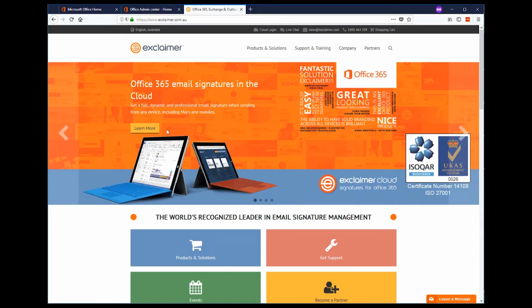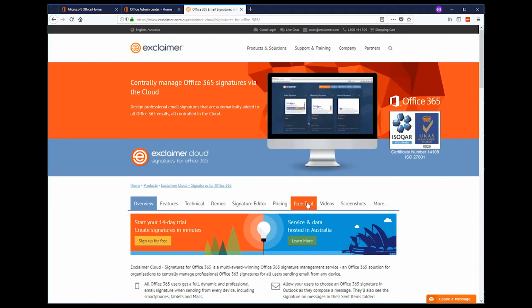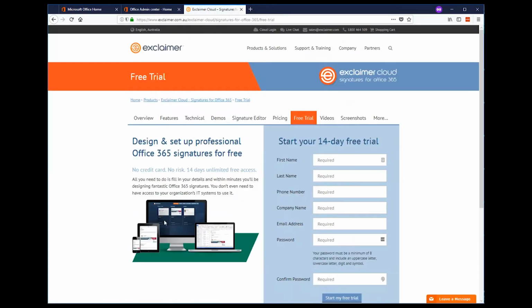To get started, we'll sign up for a trial from the service by going to the product page and then clicking Sign Up for Free. From here, we'll just provide some basic contact details. Specify a strong password and then press Start My Free Trial.